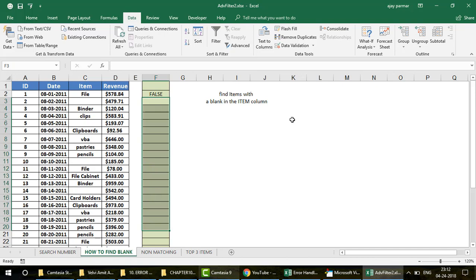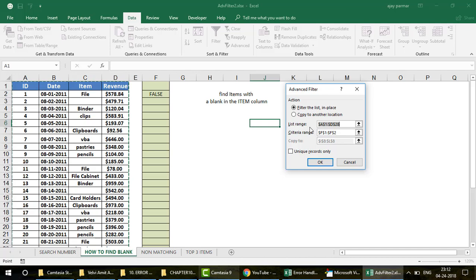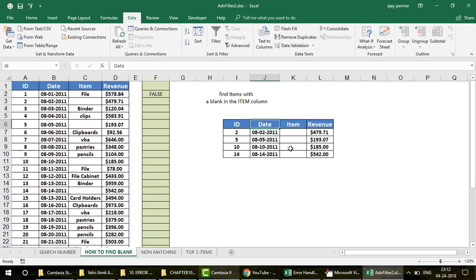So now we can use the advanced filter. I click on the advanced filter, my data is there, copy to another location. This is also selected, the condition is also selected. Let's say I want to copy it here, right? You can select a single cell or you can select 4 cells, unique records. So I should be getting only the blank data here. Perfect, guys. You can see here ID numbers 2, 5, 10 and 14 are coming.